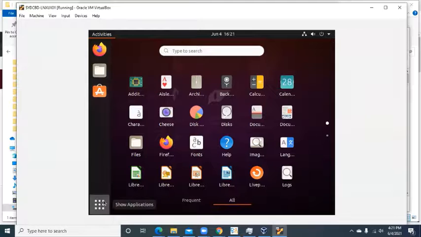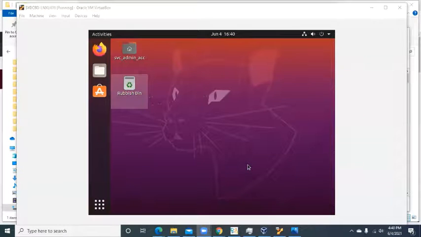In the next video, we will see how we can configure Ubuntu, and also fix that resolution issue. So I'll see you in the next video.